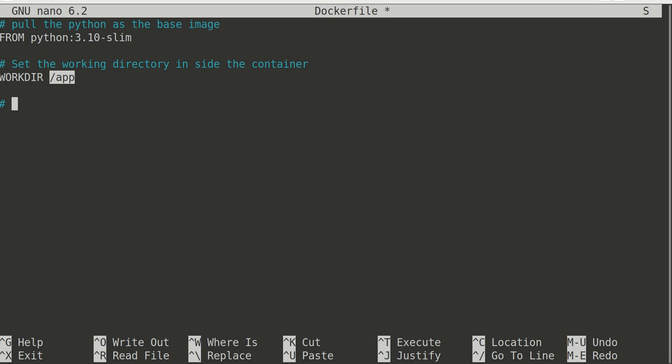Now we need our source code, right? Our main.py. So we need to copy that from our local machine to this directory. Copy the source code to the container. What we can do is COPY . . — the dot for the current local directory to the current directory in the container, which is the working directory we just set here, /app.